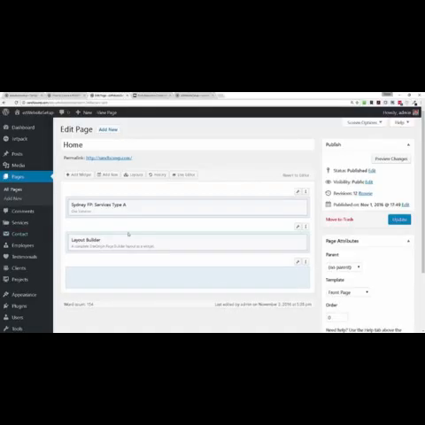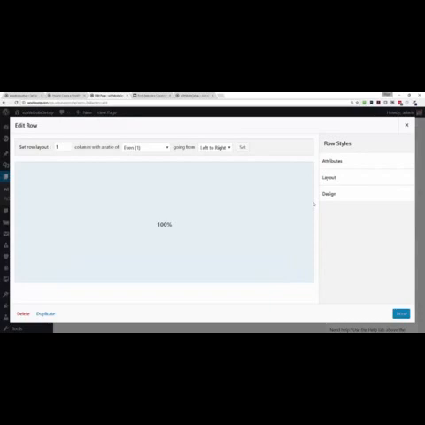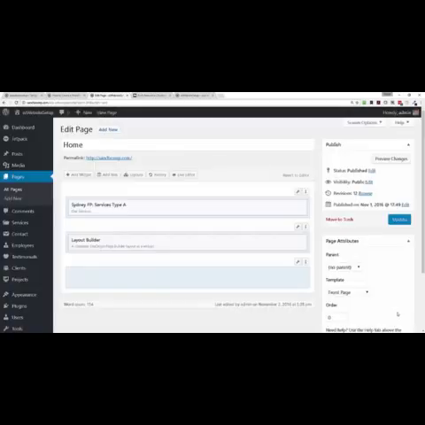Okay, so now we're going to configure this row. Hover over the wrench and click on Edit Row. We are going to change the top bottom padding. So this is layout, top bottom padding, and we're going to use 40 on that, it looks like. And click Done.